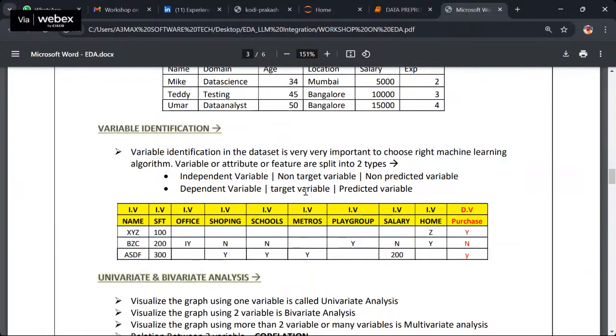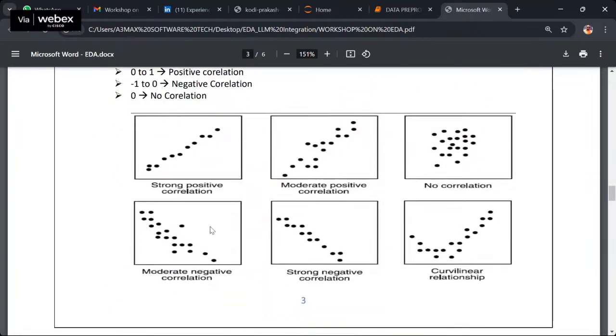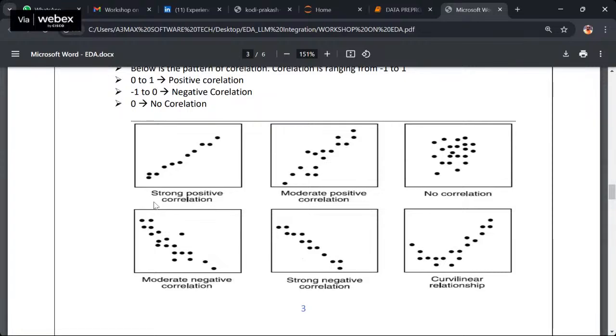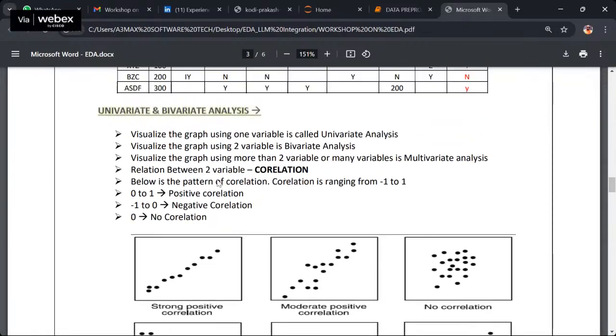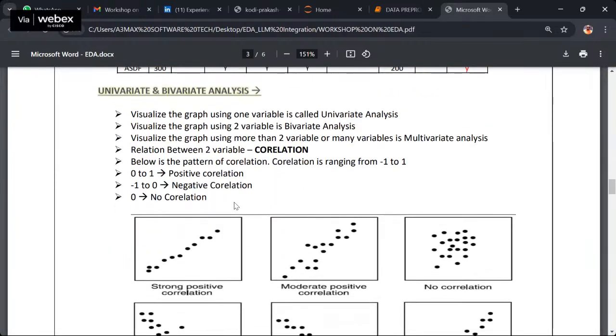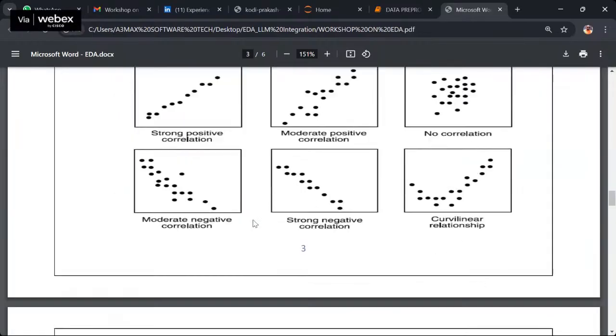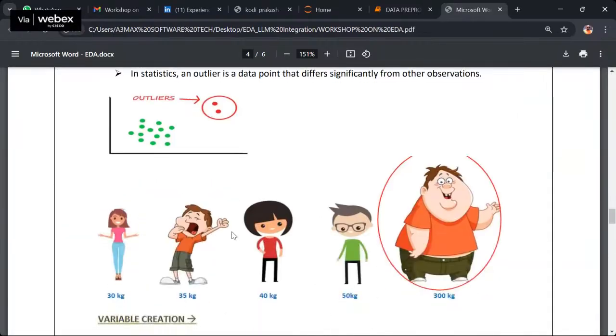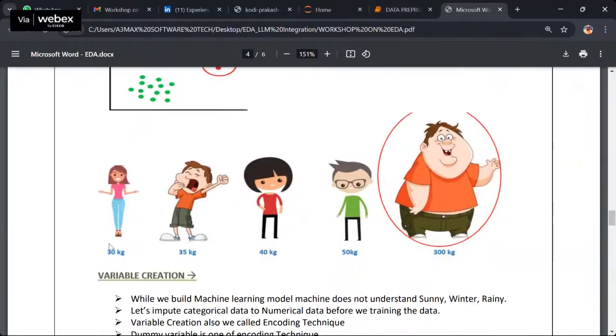Pretty clear, team? Okay. So this is the correlations graph. All the correlations come under EDA: correlations between columns, attributes, and outlier detection. If you see this picture, all persons are below 50, but there is one person who is 300 kilos. So is he an outlier or not? He's an outlier, guys. This concept is called an outlier.